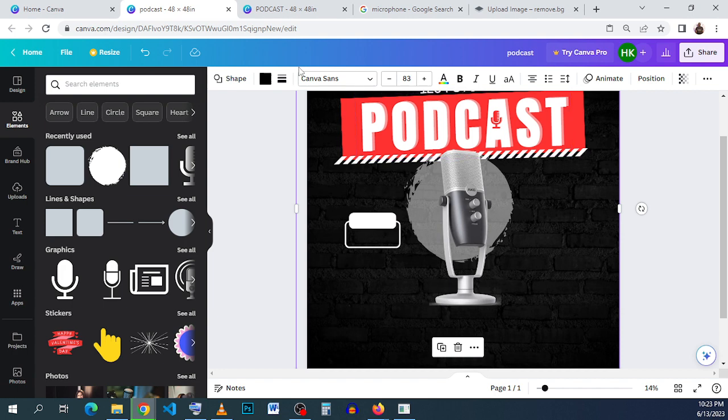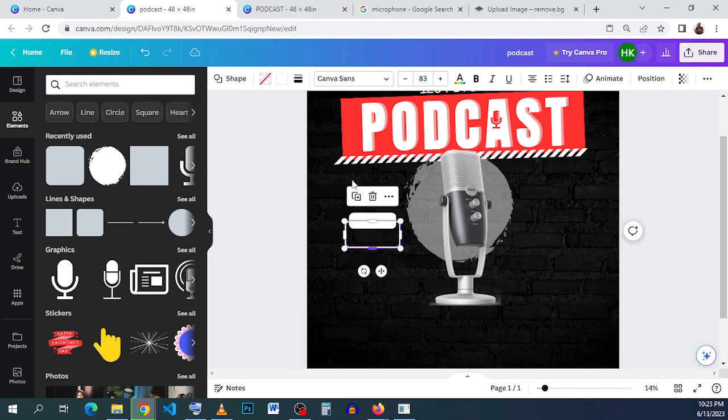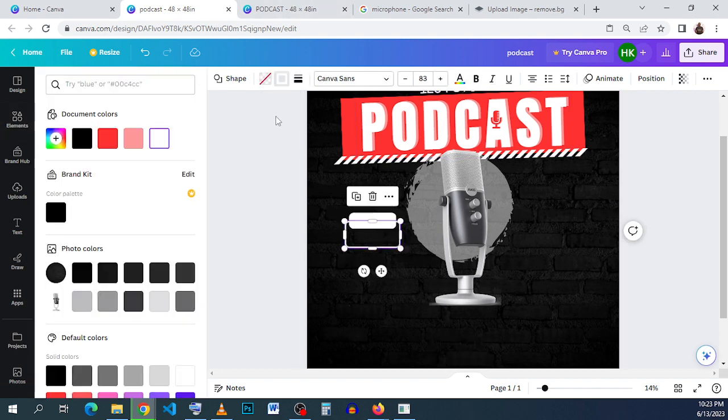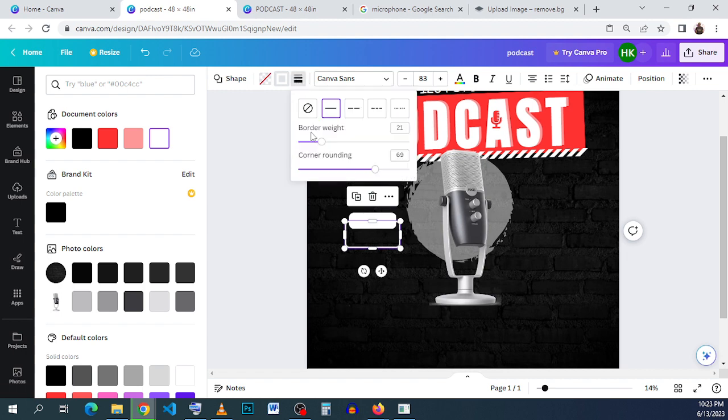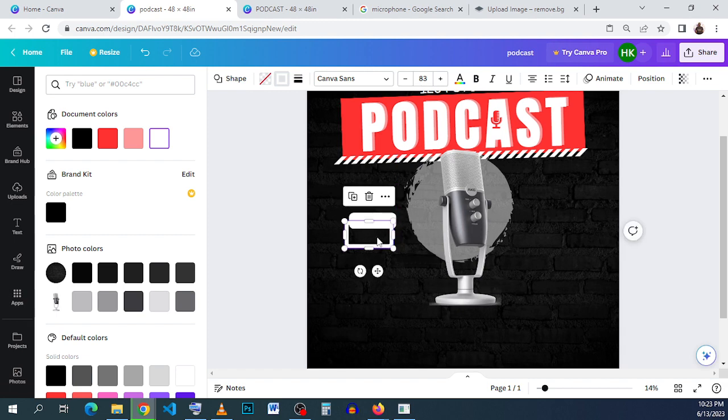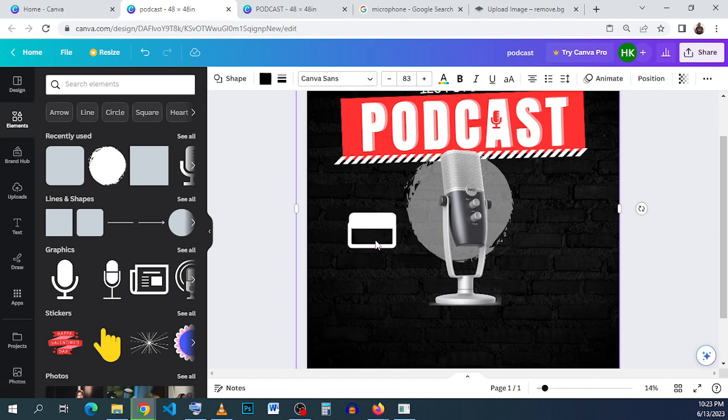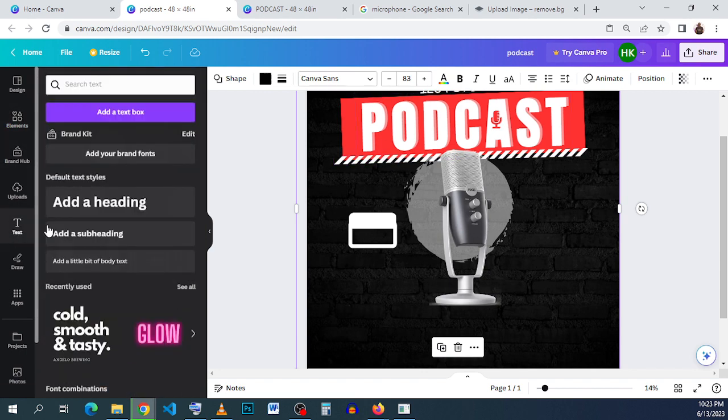I think I've created that effect, but I want the border a little thicker. So I'll come to border and make it just a little thick, and then resize, position, and make sure I've done the right thing. And I think I have. Okay, and then now I insert my text.